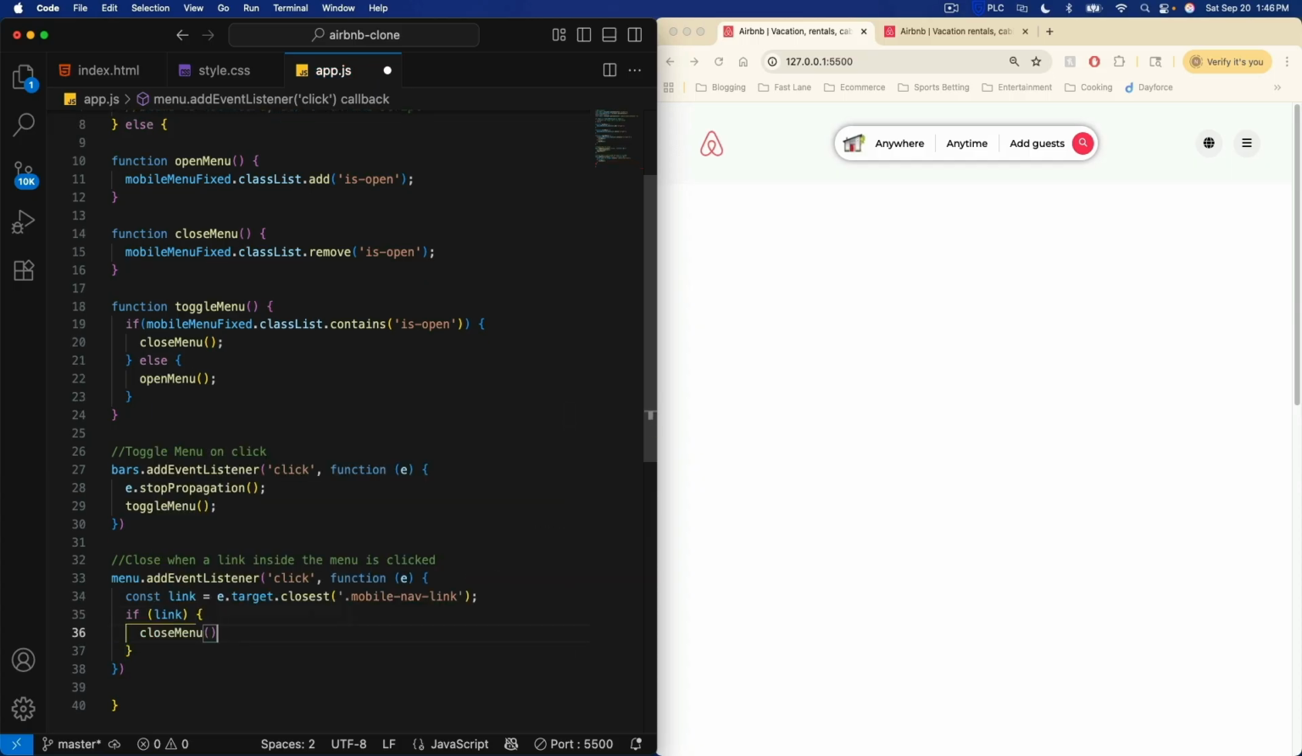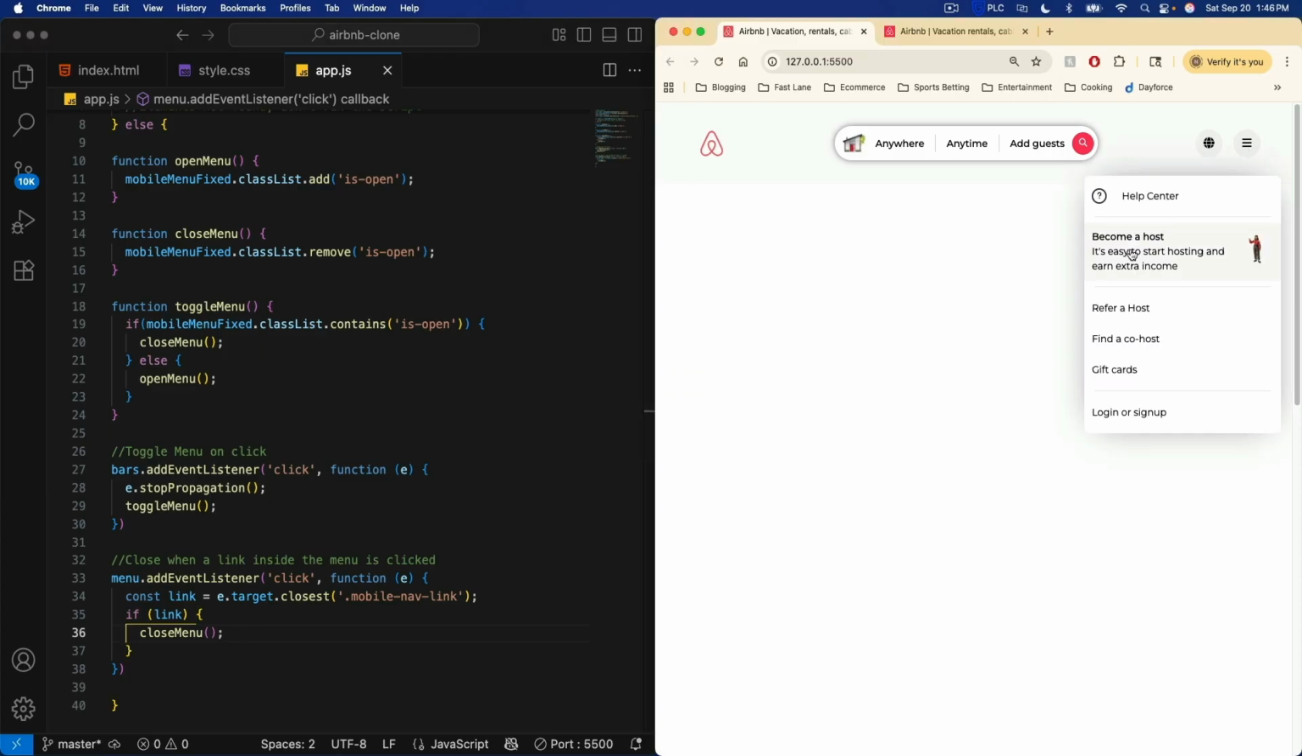See that function again? Now we're just reusing it again. Close menu. Now we're using it down here again. So now we should be able to open. If we click any of these links, it should close.